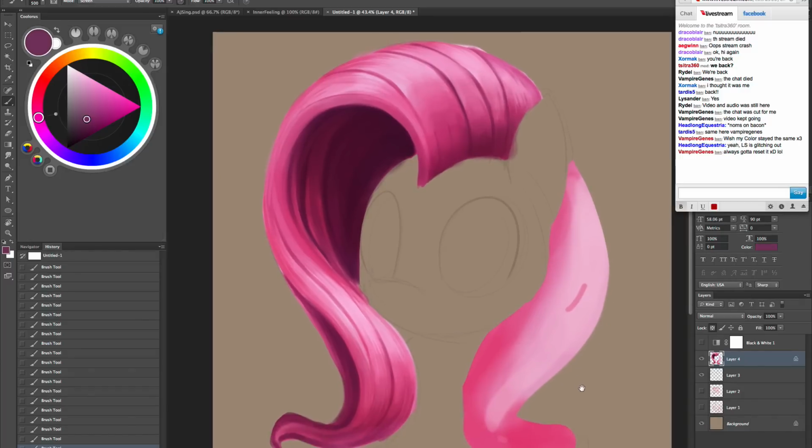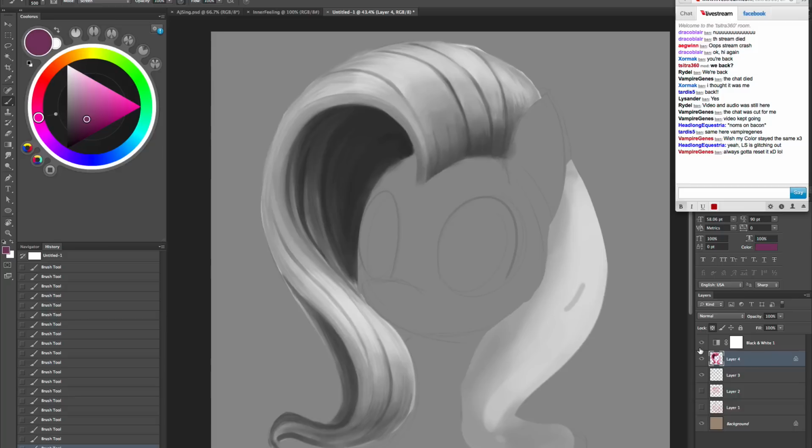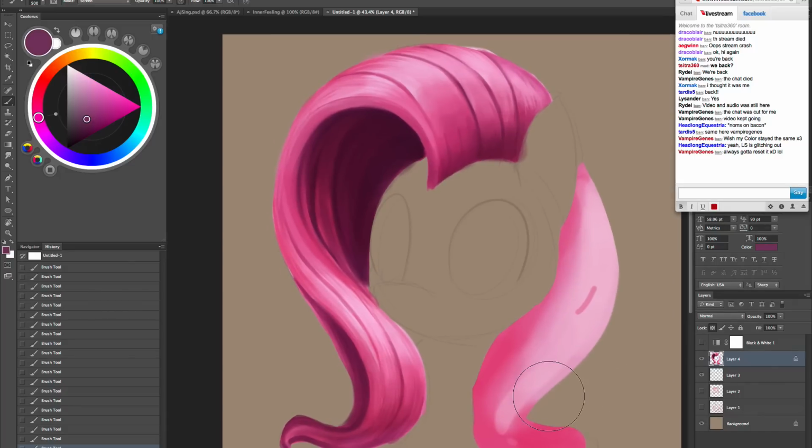And then we check our black and white. The values are looking very good. Could use a little bit more value control, but that's all right. The values at least look recognizable. All right. Now we're going to get into the fine details.